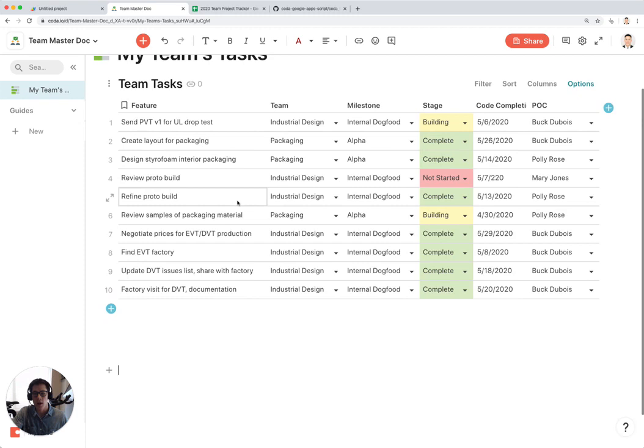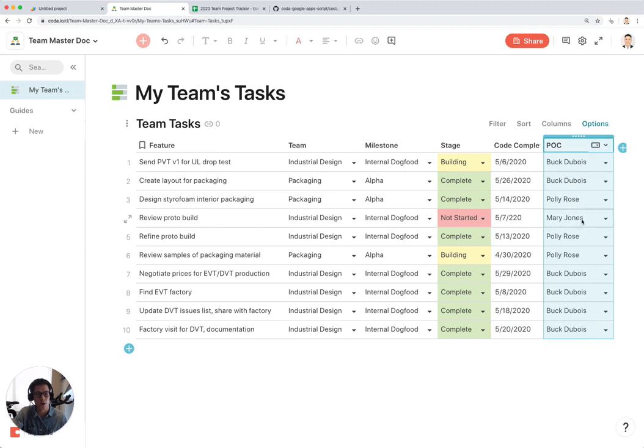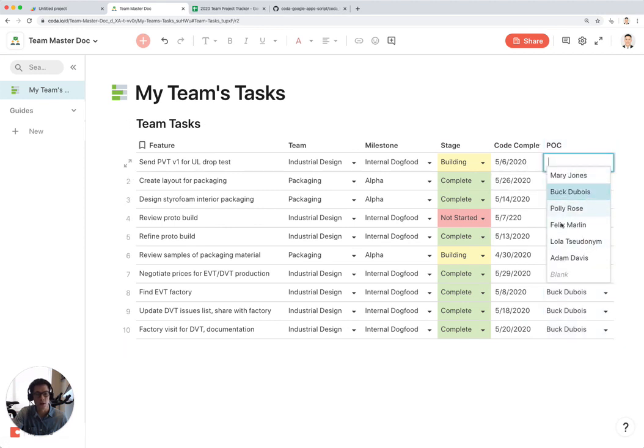So I have a doc here that has a list of team tasks. You can see a few columns. I have a feature, team, milestone, stage, code completion date, and also point of contact. And the point of contact is a select list which I can select names.